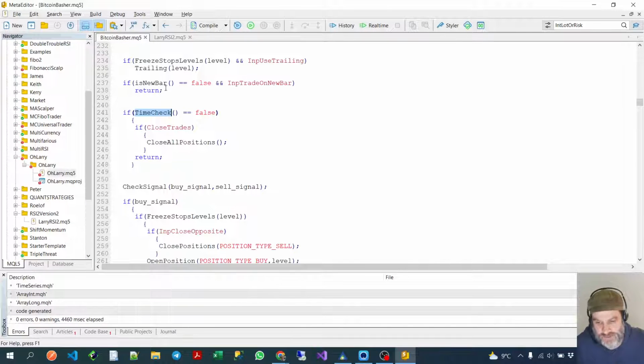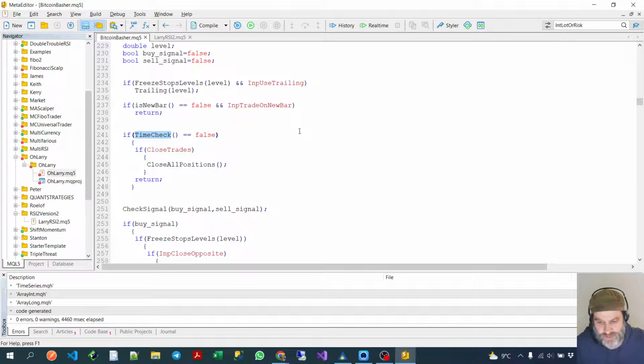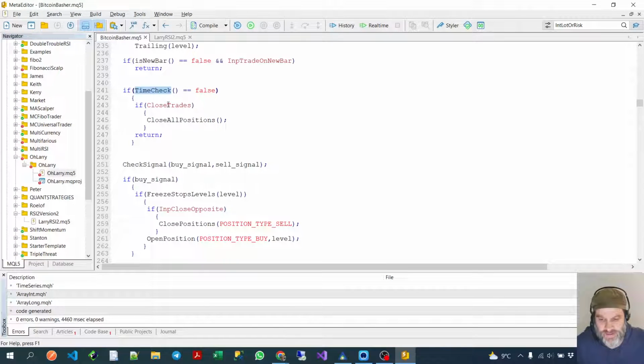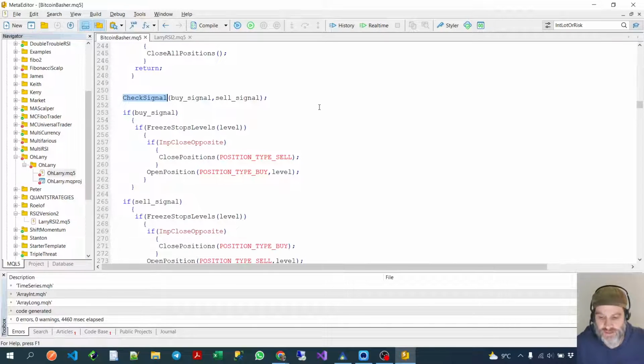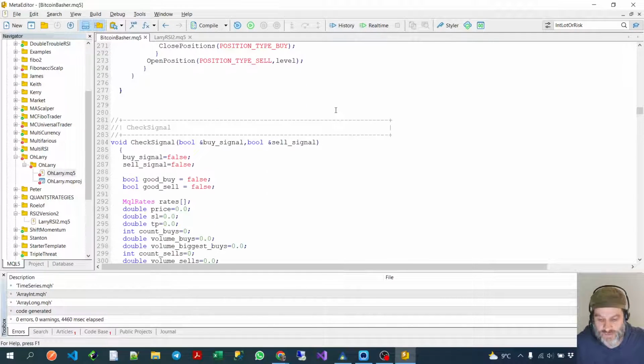The time check could be before the new bar check, but it doesn't really matter. And then I've got another function that you could check if you want to. So if you want to only trade between 8 and 10 in the morning, for instance, say the UK Open, you could say only trade between that time, and then if it goes after that time, close any open positions. And again, all these functions are taken care of. Close all positions.